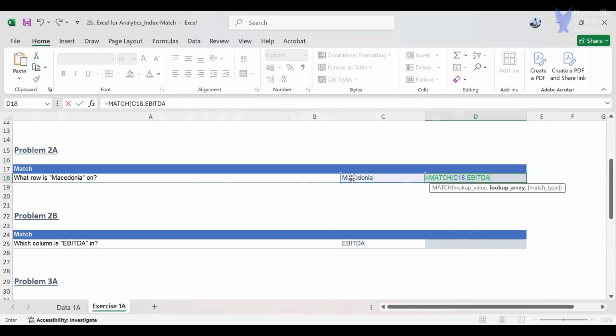Now, just like we did for our index, we are going to do the same thing for our match. We want to be specific as to which particular table or column we are going to be looking into in our data set. And the column is country. I'm going to select country by opening a square bracket. Excel gives me the permission to look into a specific column header. So I'm going to select country, then close my square bracket, comma.